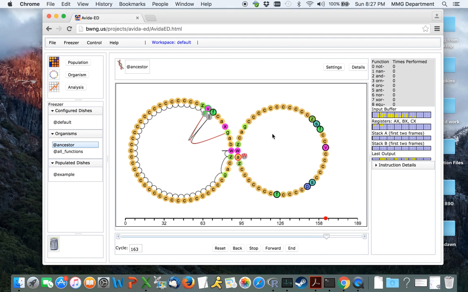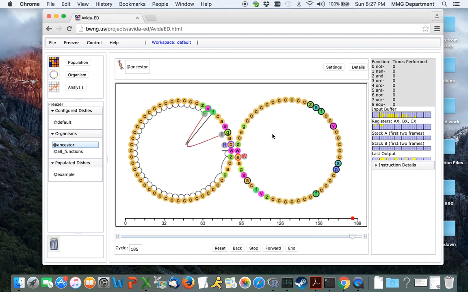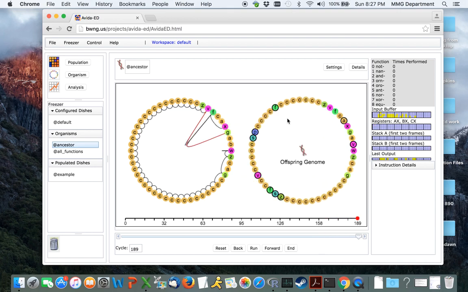This will continue running until the organism has completed a copy. We can see here that by changing our mutation rate, we have drastically increased the number of mutations that have occurred within the offspring organism.